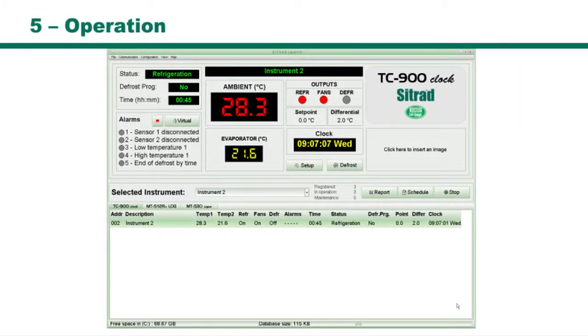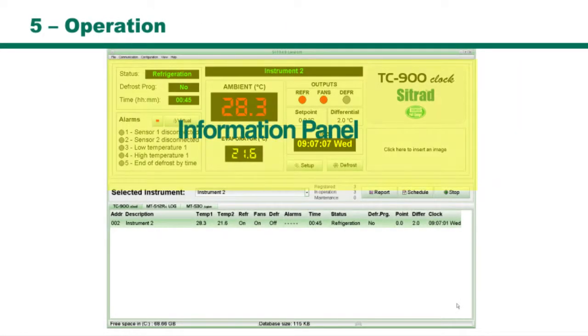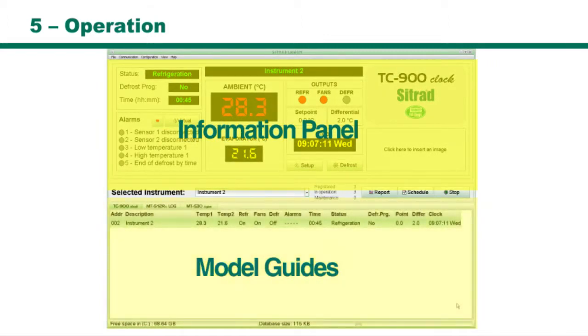Operation. On the information panel, you see the controller panel where it is possible to check the system status, such as sensors temperature, or change the controller parameters, and in the case of TC900RI clock we are using, drive the defrost manually. On the model guides, you see the controllers connected to their system and respective information.